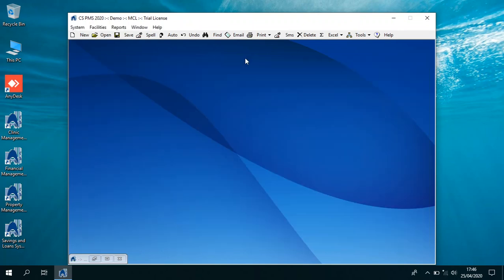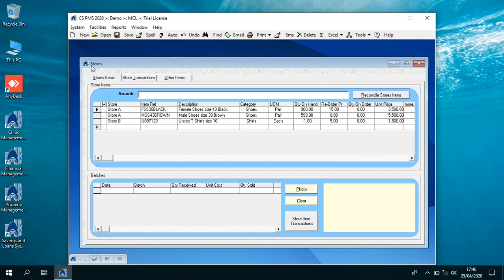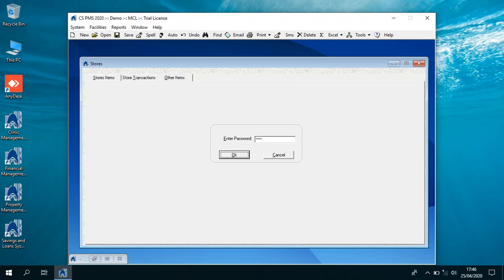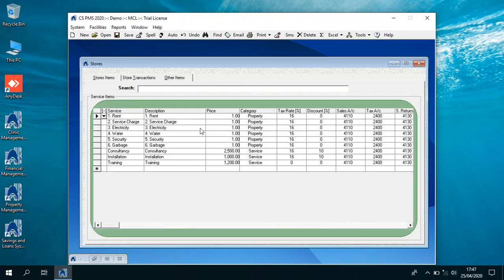Once you've done that, then you go to the stores. In the stores, you can list the store items where they're applicable. Alternatively, you go to other items. The other items, you start with the service items. You put in your rent items, your property items. Remember to use a category property. And other non-property items, you put them as services. This could be for other services which are not rental services.